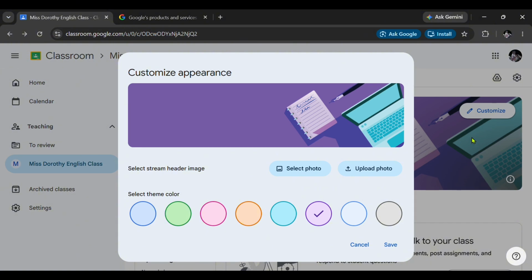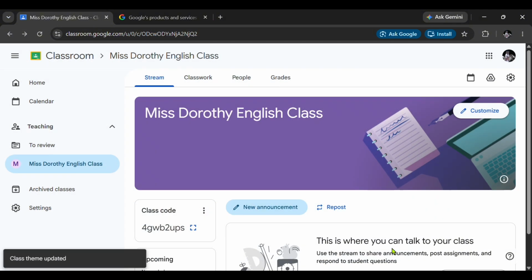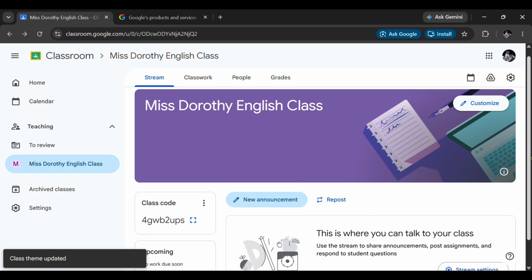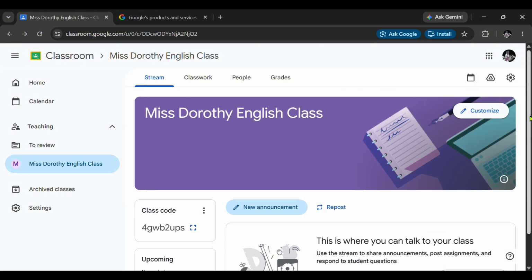If you look at this section here, you see select theme color. I like the theme color already, so I might leave this as the default color. Now I have to click on save. We click on it, and then it loads and takes us back to our stream. This right here is our stream. You can scroll down to see that everything is okay.